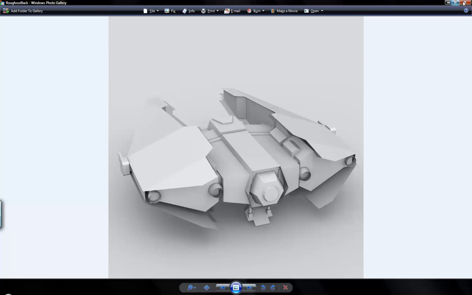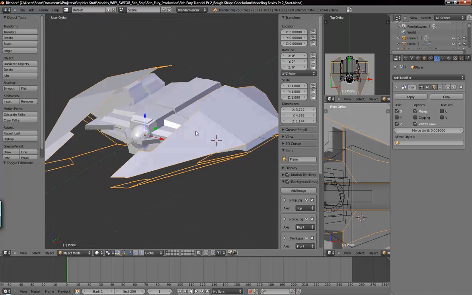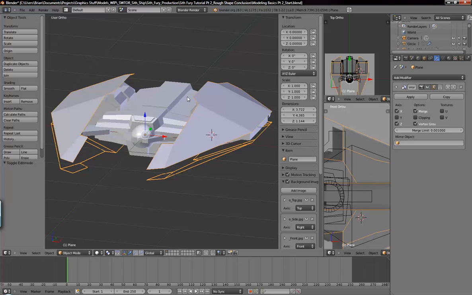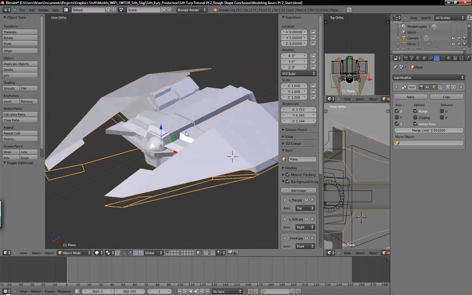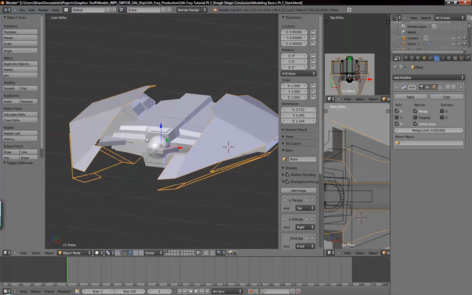But we'll get on to detailing this in the next video. And so I'm going to include this finished rough out. So if you want to just start with that as well, you don't have to go through all the other stuff to get to this point.